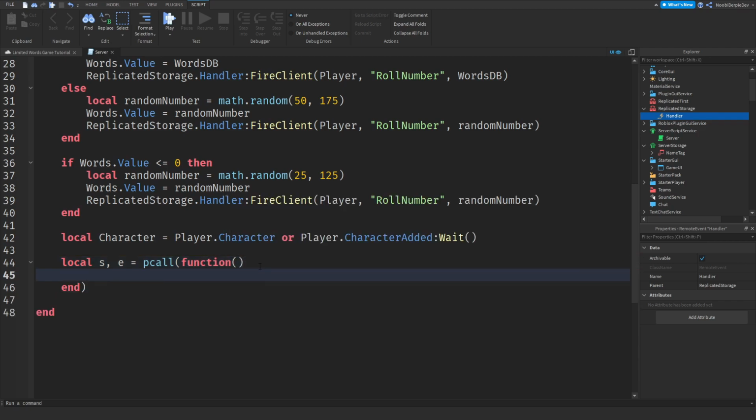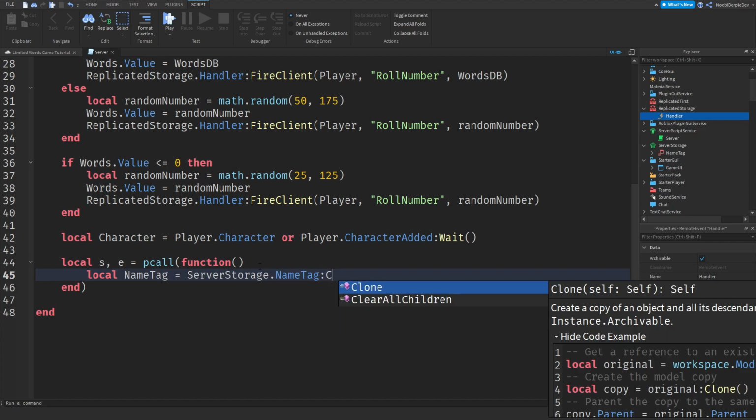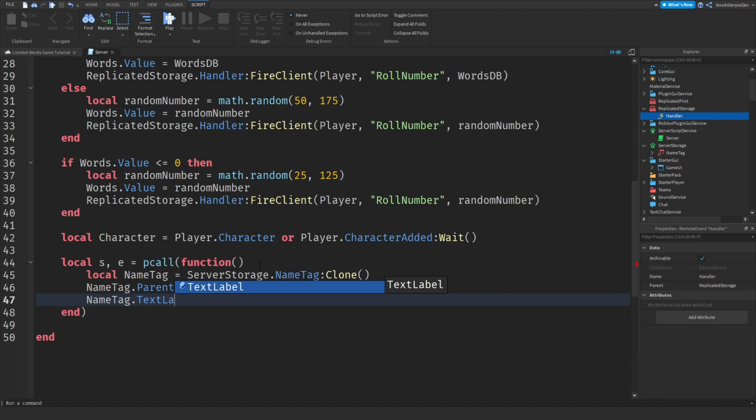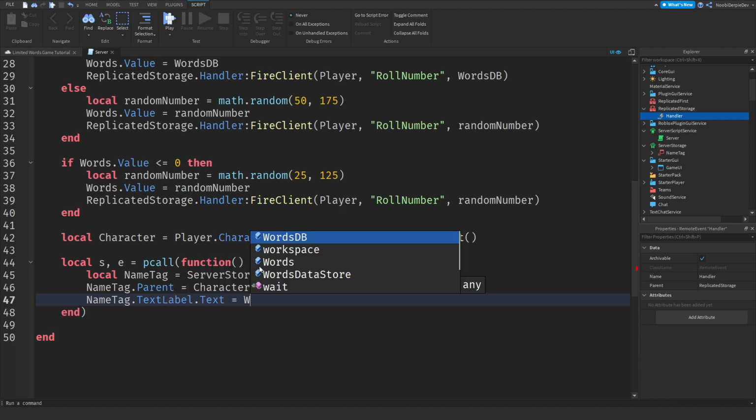Typing is hard. Local nameTag equals ServerStorage.NameTag:Clone(). We're going to give you a new name tag, brand new, and it's going to be shiny. nameTag.Parent equals character.Head, because it's going to be on your head, of course. Where else? And we're going to give it a value immediately. So nameTag.TextLabel.Text equals words.Value.